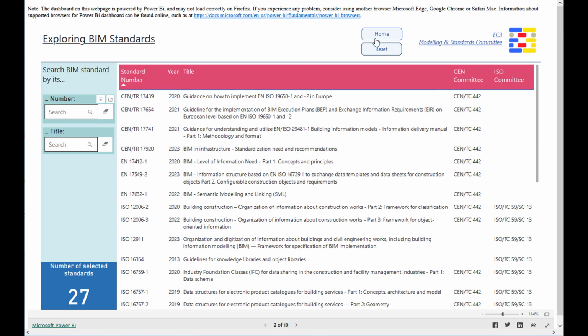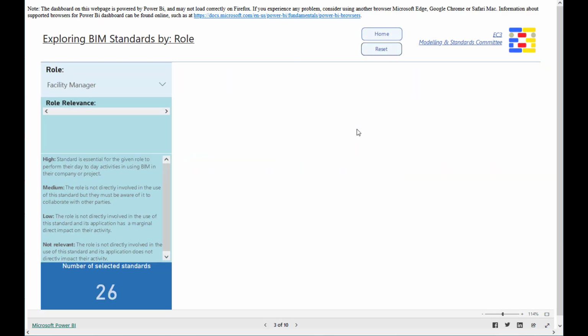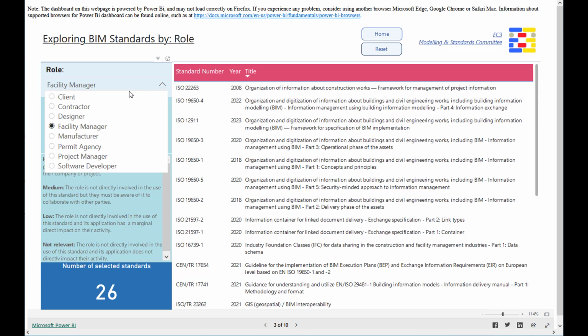Dashboards 2, 3, 4, and 5 enable you to identify the standards that are relevant to specific roles, phases, and topics of project information delivery. First, Dashboard 2 enables you to identify which standards are relevant to a specific role. We have identified 8 roles that are largely recognized in the project delivery, such as designer, contractor, facility manager, and also we added software developer.